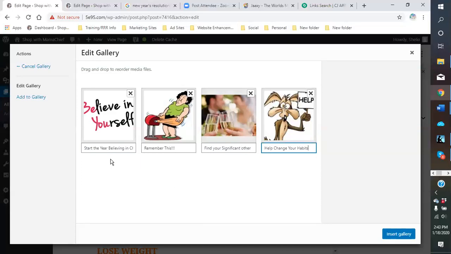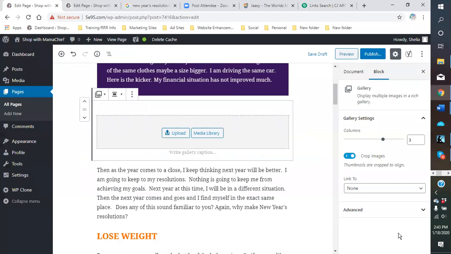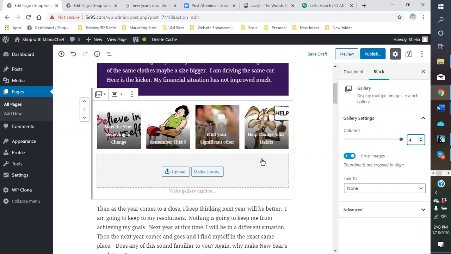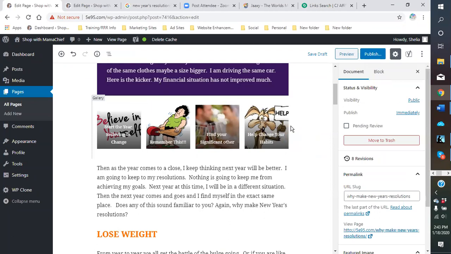All right, and this is why captions are important, because you want to make sure you write these captions. As I'm creating this gallery, I can't link the gallery. However, I can link the pictures or the captions that I'm creating in these pictures. So then I'm going to insert my gallery. Because I have it set on 3 and set to crop, I don't want 3, I want 4. So now it's got it all in a row.